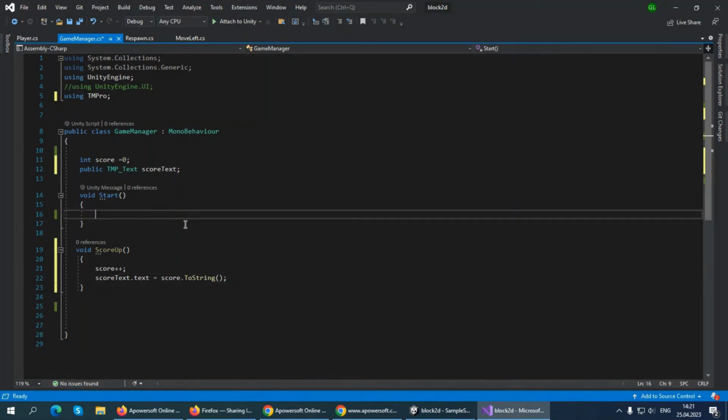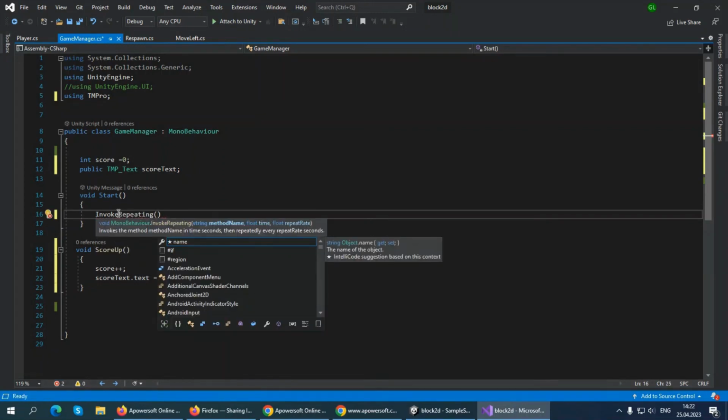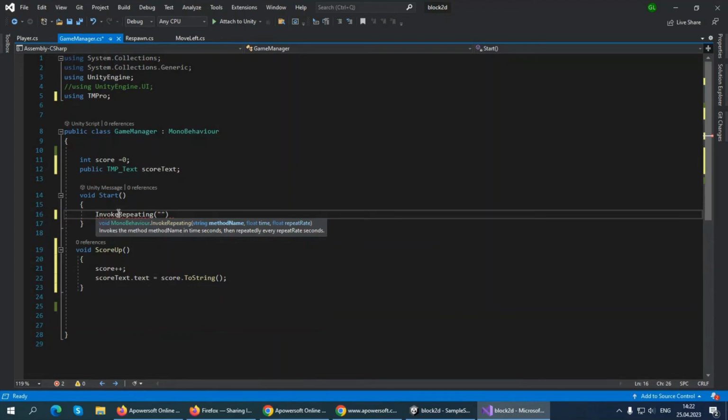Now in the void Start we can call this ScoreUp, but I want to have some kind of time control, so I will use InvokeRepeating, which allows us to use a function with some time control. In the quotation marks here, you should type the name of your function, which is in our case ScoreUp, and after it we can type comma. And for example, if I type here 2f and 1f, it means that our scoring will start after 2 seconds after we start our game, and our score will be incremented by 1 every second.